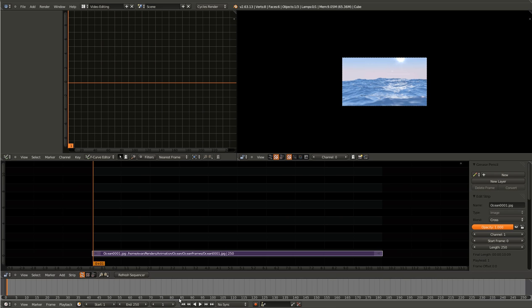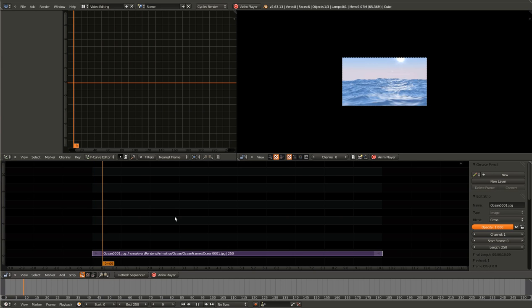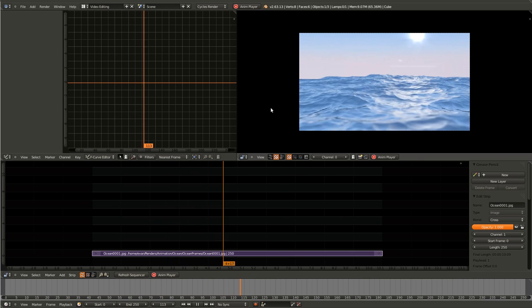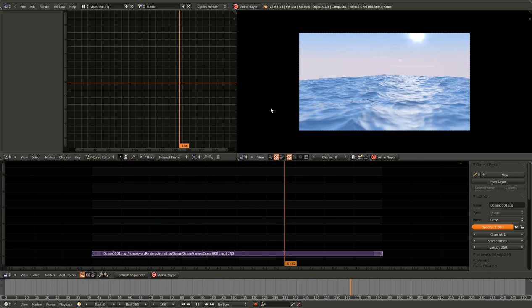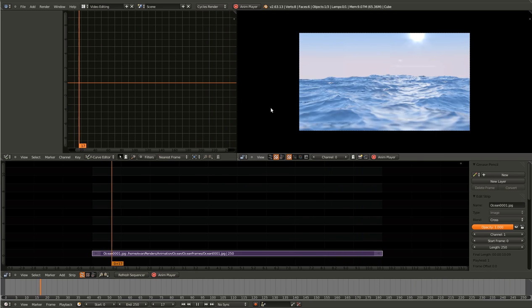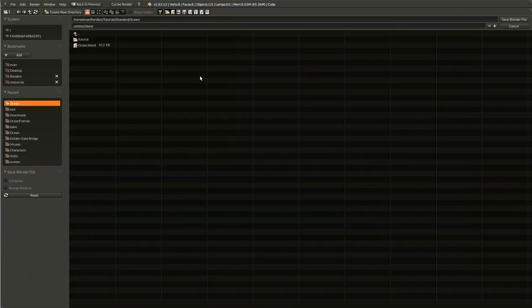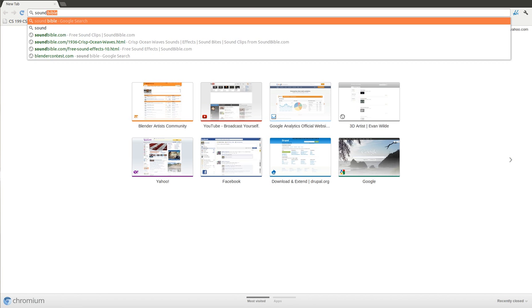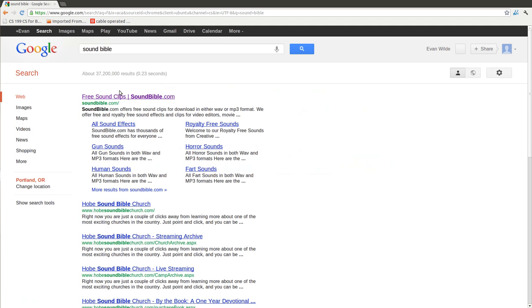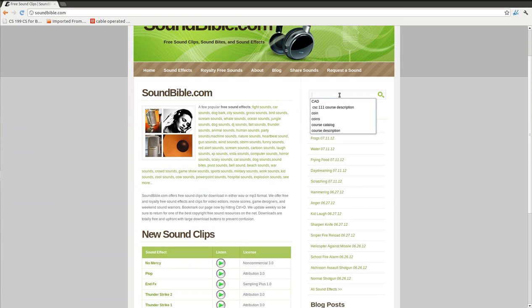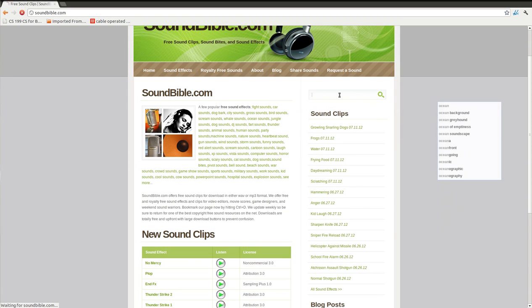Yeah, if you want to add sound, let's do that. Let's see, go to Sound Bible, and they've got all these free sound clips that you can use. It's kind of cool. Pull up ocean, and you can go around and listen to them. I think I just used the crisp ocean waves and just download that.